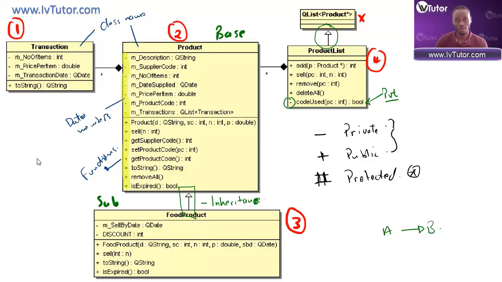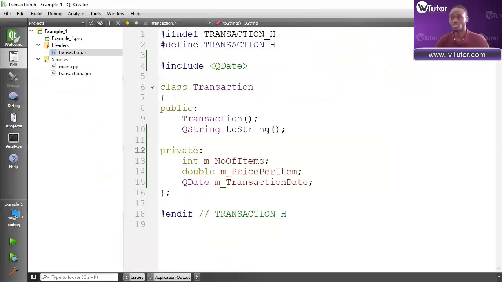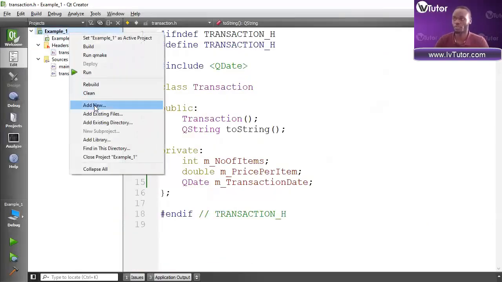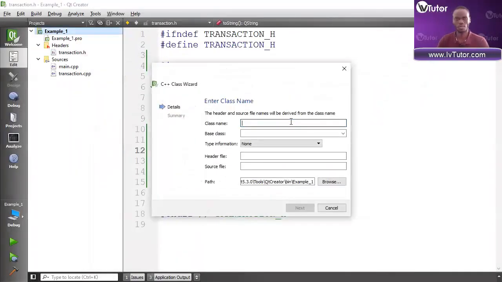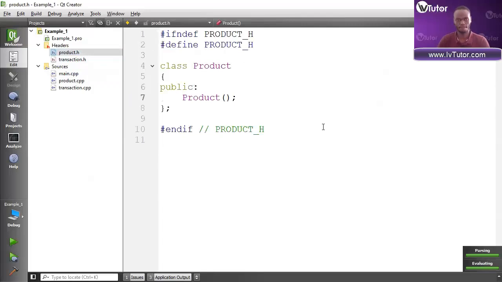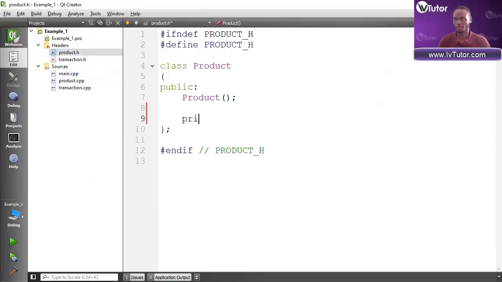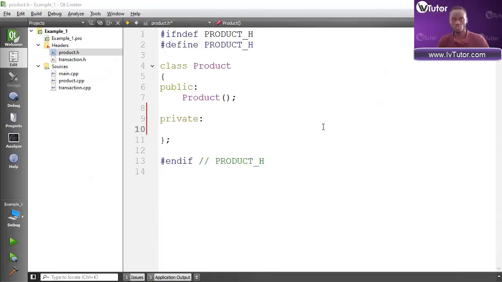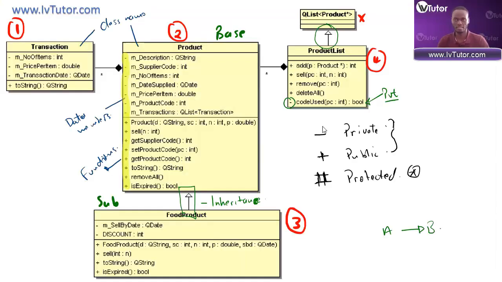But now inside product, I need to use a transaction. I'm defining a list of type transaction, which means I have to include my transaction class in product. How do you do that? Let's just add a new class first. Let's go add new class. This one is called product, and here under private, I'm just going to type these exactly the same as they look here.